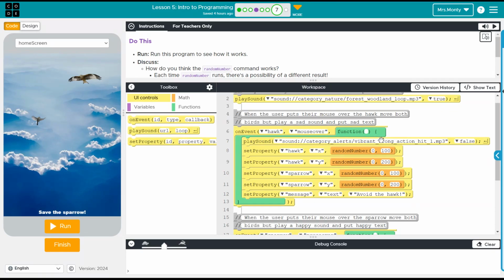So what we are actually doing is, because we're changing the x and y location of the hawk on the screen, it's moving the hawk around the screen when we mouse over it. It is just picking a random location on the screen between 0 and 100 pixels on the x-axis, and then a random number between 0 and 200 pixels on the y-axis.